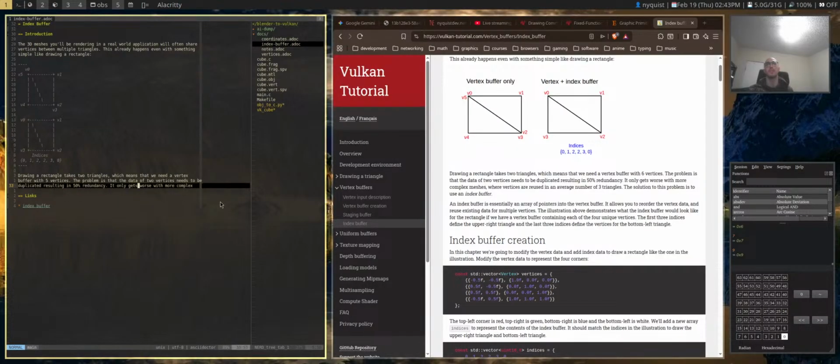More complex meshes, where vertices are reused in an average number of 3 triangles. Essentially, see the verb, okay.